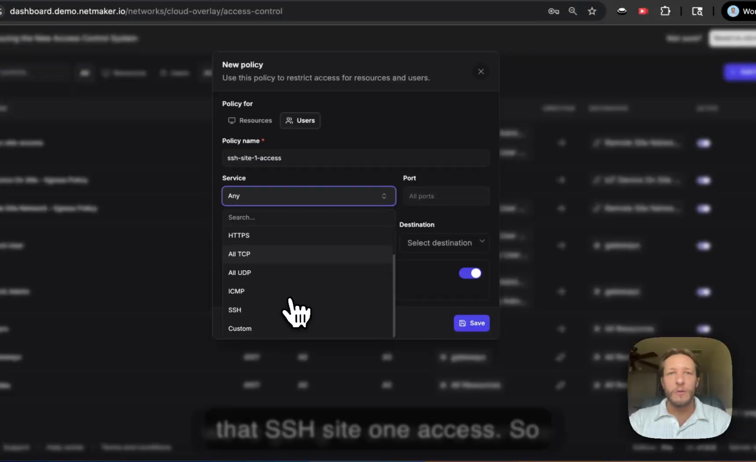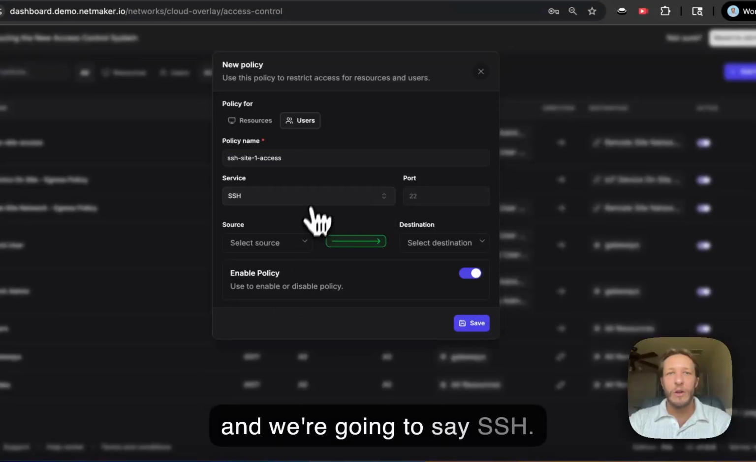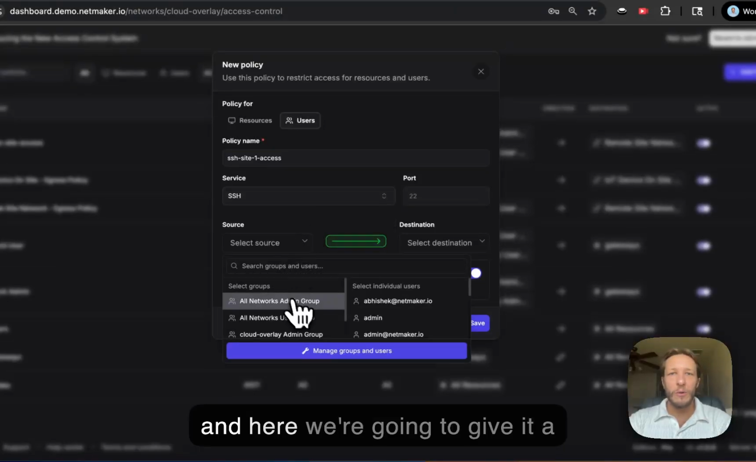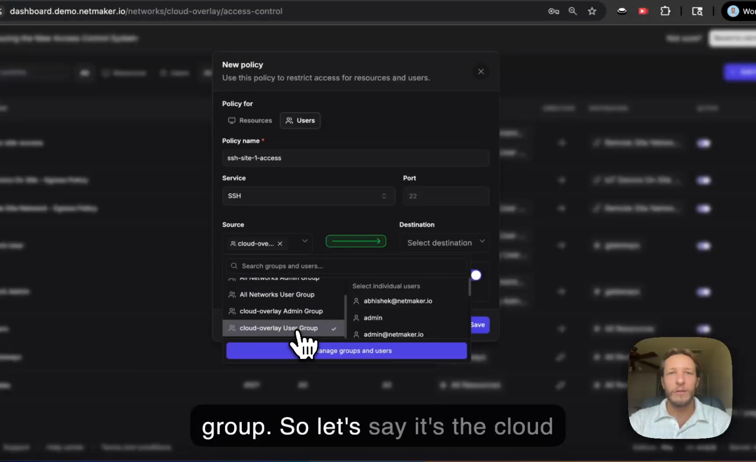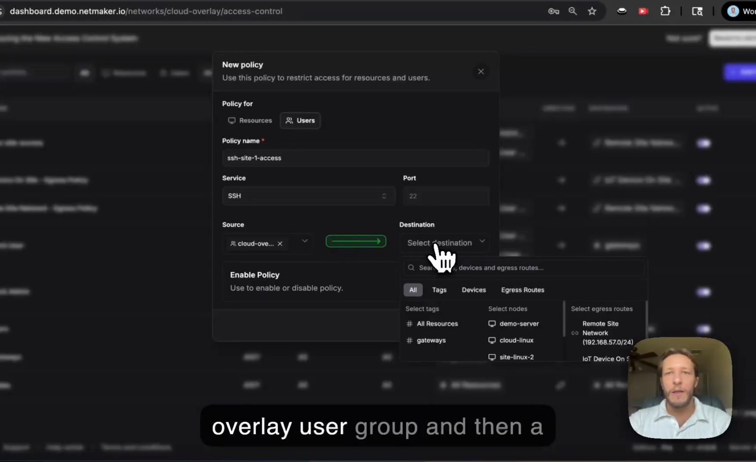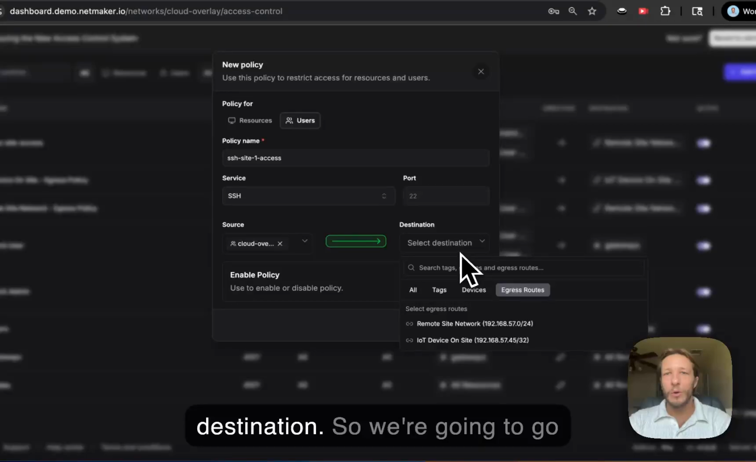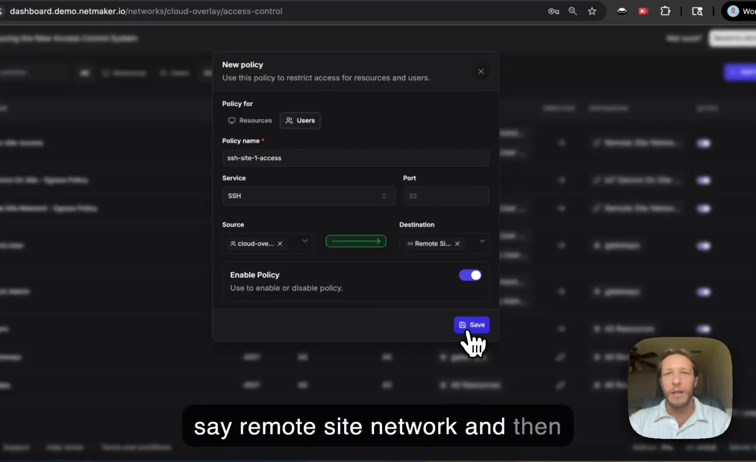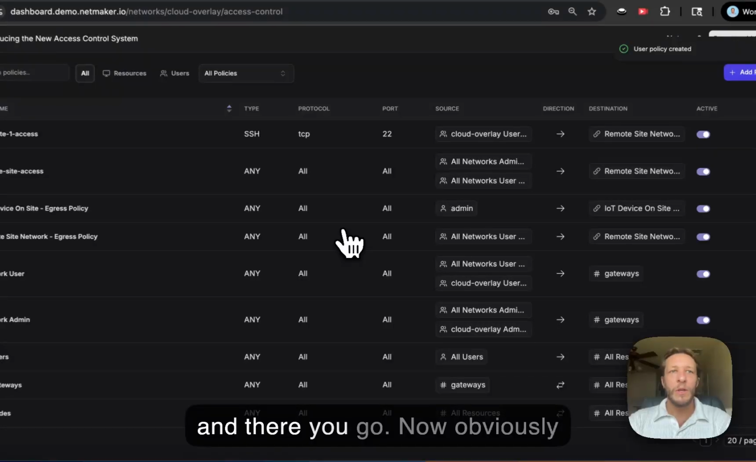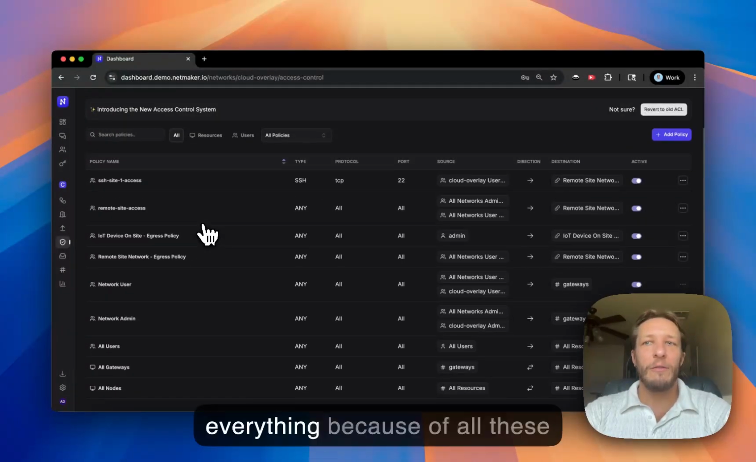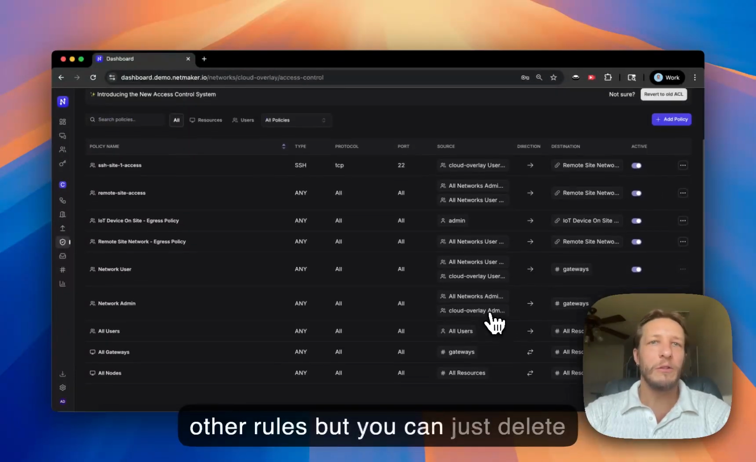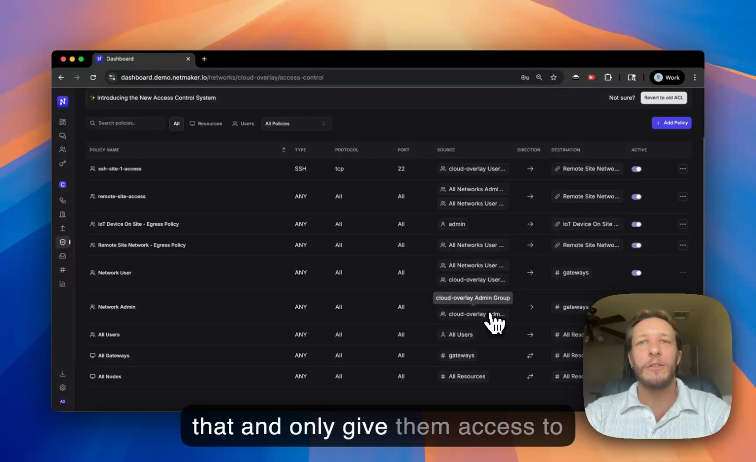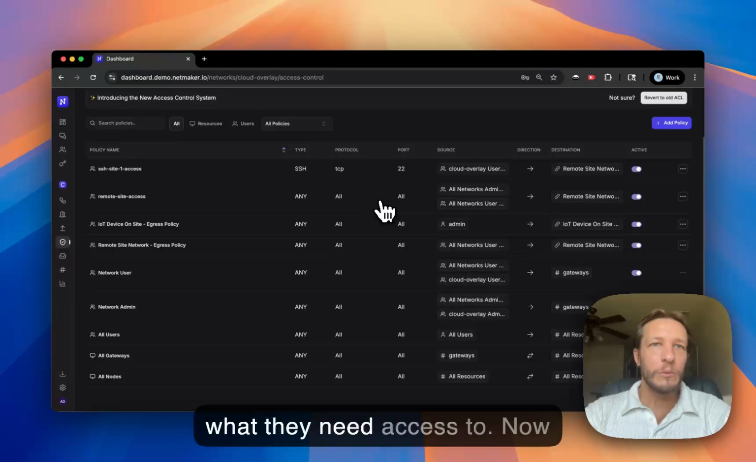So we can go here, choose a service, and we're going to say SSH. We're going to select a source, and here we're going to give it a group. Let's say it's the Cloud Overlay User Group, and then a destination. We're going to go over to Egress Routes here and say Remote Site Network. Then we'll go ahead and create that, and there you go. Now, obviously, they will have access to everything because of all these other rules, but you can just delete that and only give them access to what they need access to.